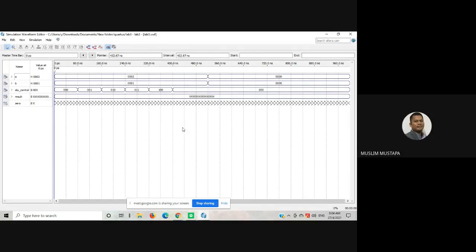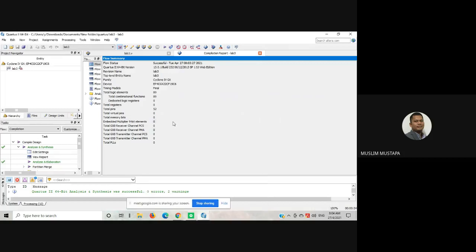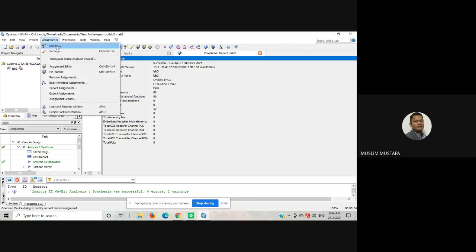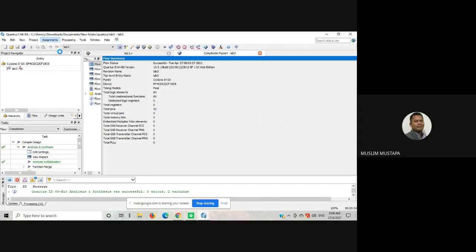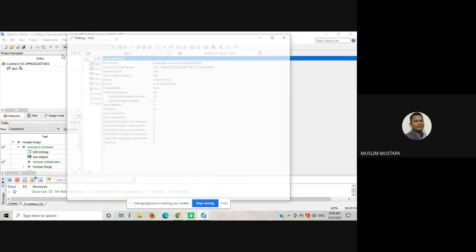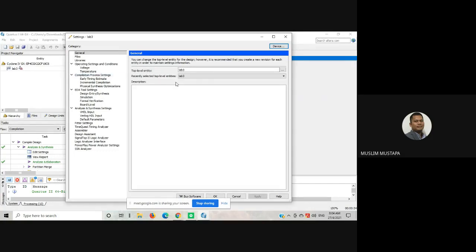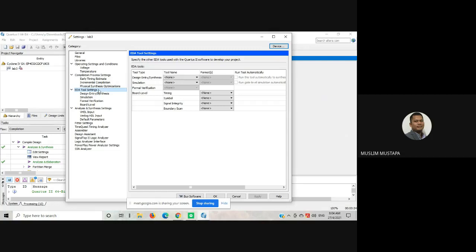Close this, open the Quartus window. Go to Assignments, Settings. Go to EDA Tool Settings. Click Simulation. Tap the Simulation tab on the right. Choose ModelSim-Altera. Change the language to Verilog. Alright, okay.